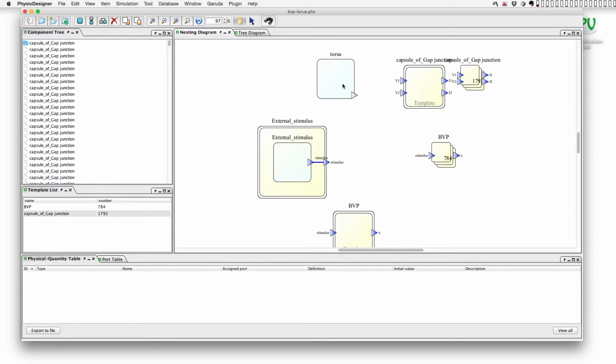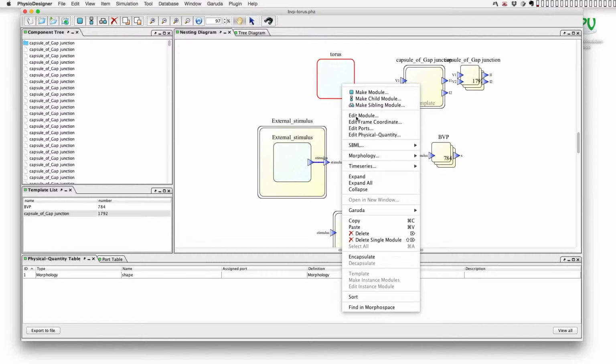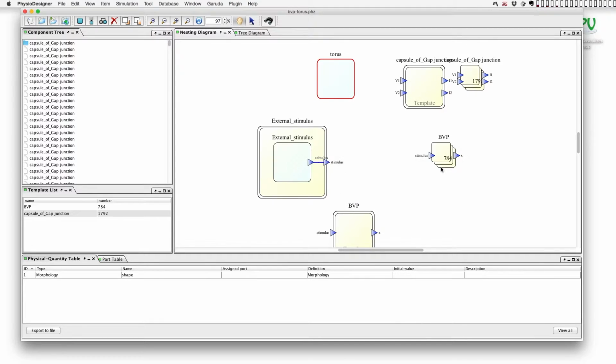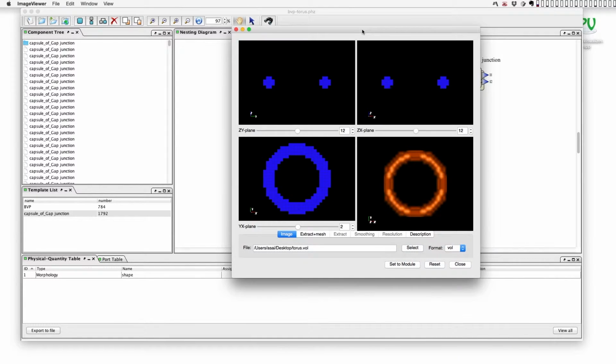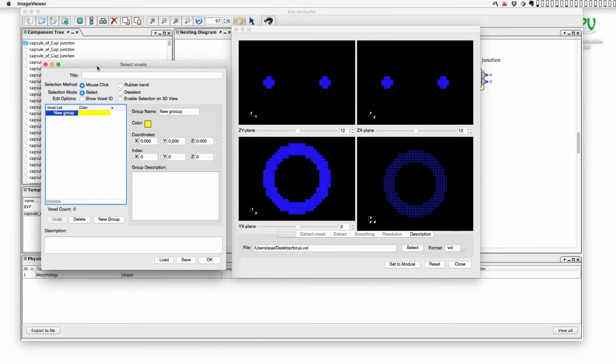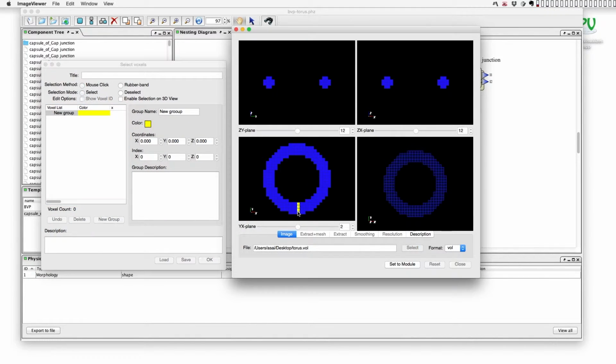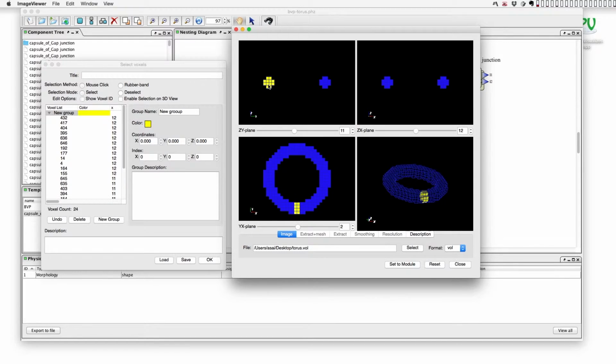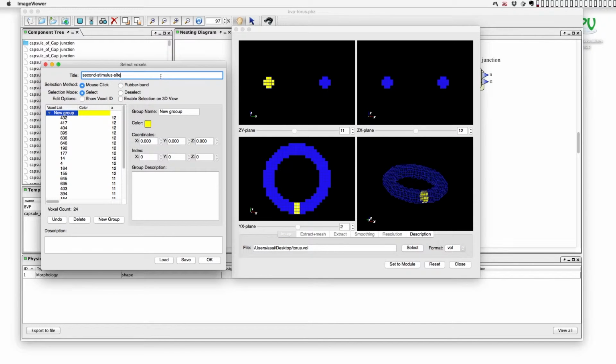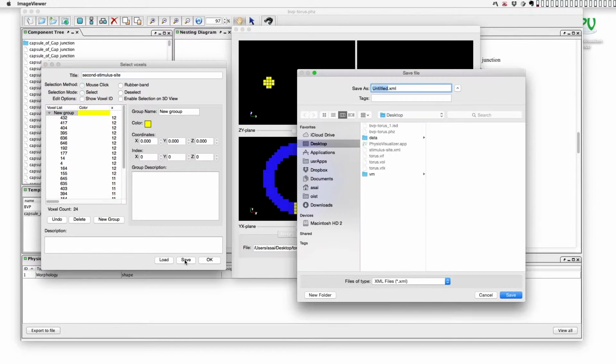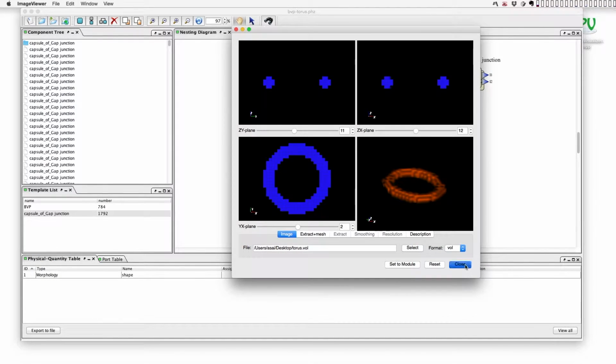Firstly, let's define the second stimulus site on the image viewer. Right-click the torus module and select Show Image. On the image viewer, go to select voxels in the menu. This time, let's select several voxels at the lower part of the ring for the second stimulus site. Then save it and close the image viewer.